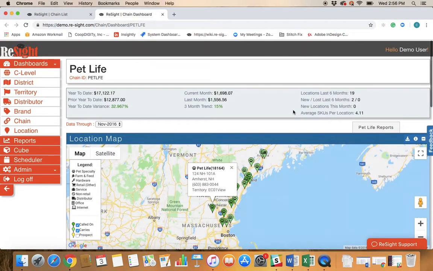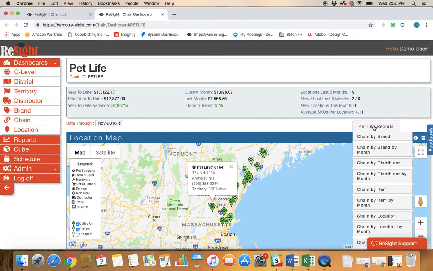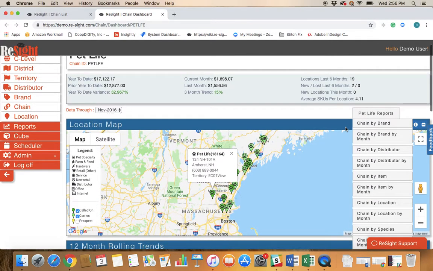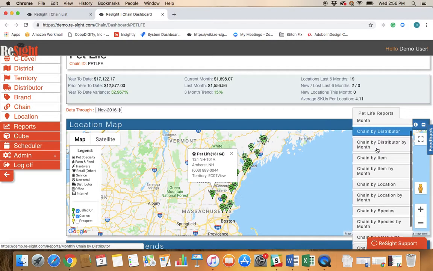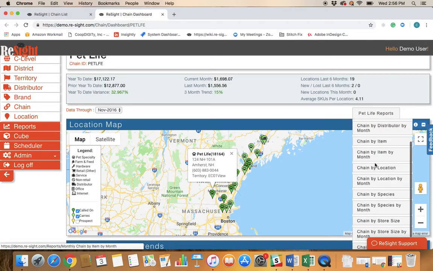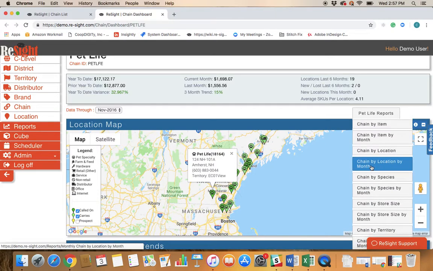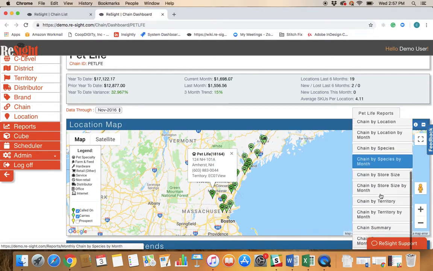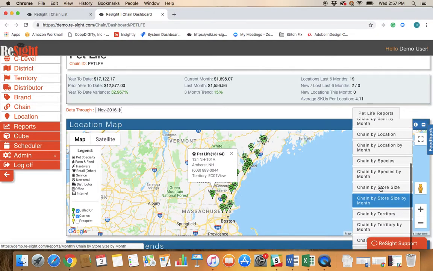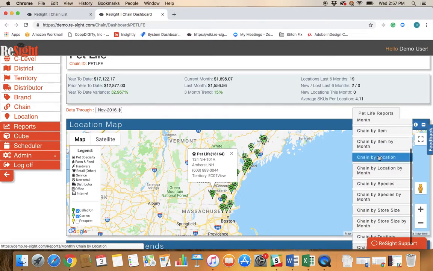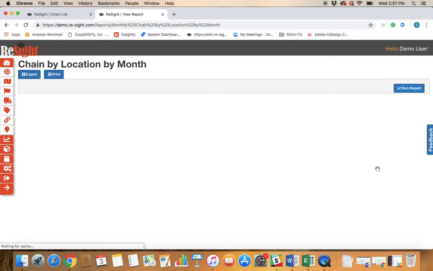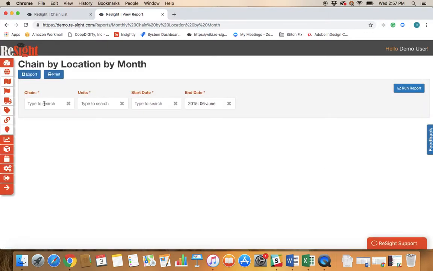The other thing that you definitely want to be aware of is right here there will be your quick list, your reference for different reports for that chain. So you can view the chain by your different brands, month to month, by the different distributors that serve them, by the items specifically, by items month to month, or by location. So let's take a look. You can do more too: size of store, territory, species. So let's just do a real quick location by month to give an idea of how these reports work.